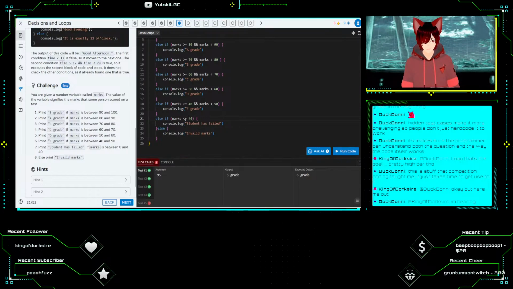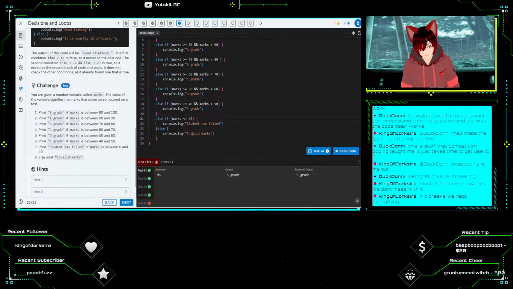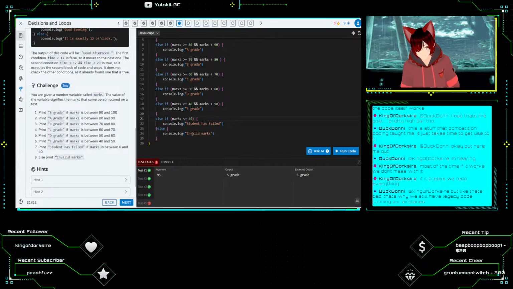I didn't think that was right either, but I wanted to try it at least. Most of the time if it works we don't mess with it. Although that's true. I don't think it works. If it breaks, we redo everything. Yeah, that'd be a lot of typing. But like that's bad. That's why we still have legacy code running our airplanes. Oof. Oh, it's a rough world for airplanes right now, man. A rough life.